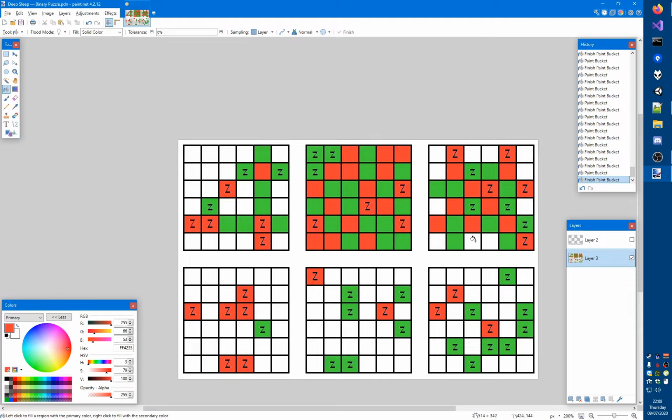Okay, let's see. Are any of the rows or columns equal? Oh, look at this. See, if I were to make that green, like this, then this row would now be equal to that row. Therefore, that has to be red, that goes green, that goes red, and that goes green.